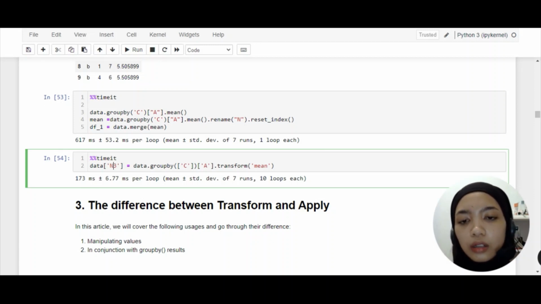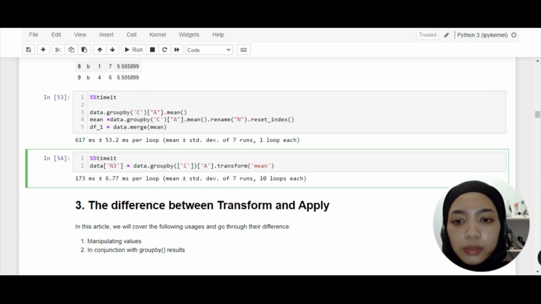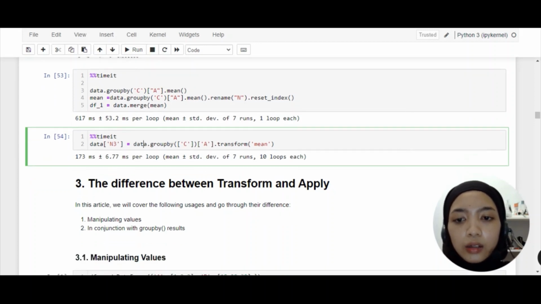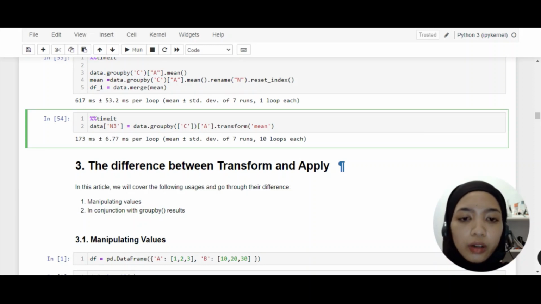So it will be beneficial if we have big data, a big size of data, because the time taken to perform the same operation will be less. That's all my explanation about the second topic. The next two topics will be the difference between transform and apply, and also when we use the transform function. So let's continue to the next video.